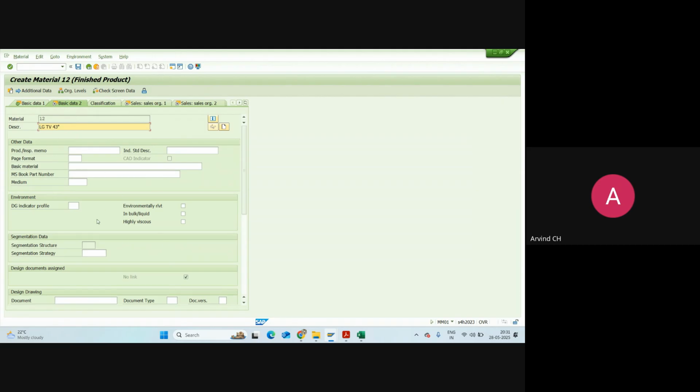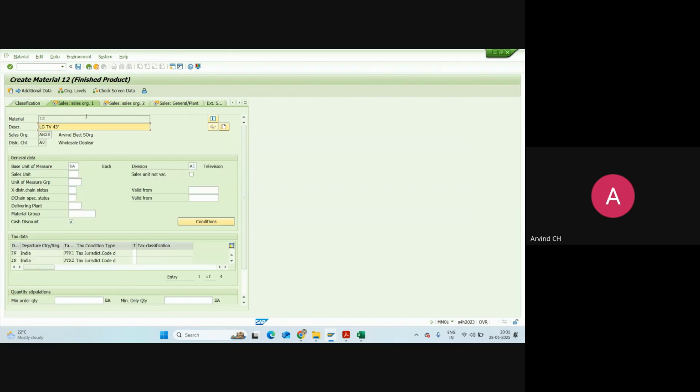In basic data 2, nothing will be maintained, because both these views will be maintained by the material consultant. Then press enter. So here our role starts. As I explained, sales org 1, sales org 2, and sales general plant. These three views will be maintained by an SD consultant. I will explain this sales unit by creating another product. As of now, ignore this.